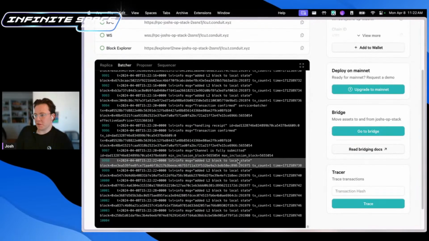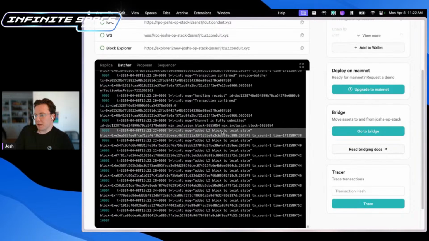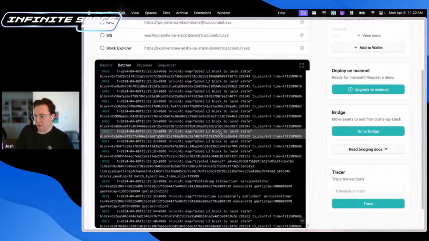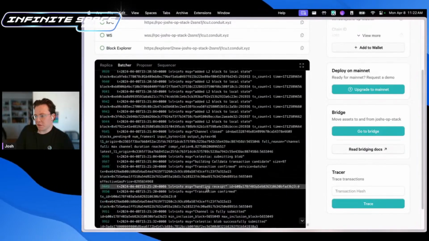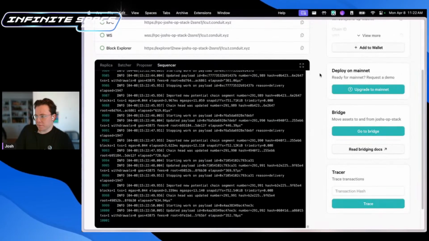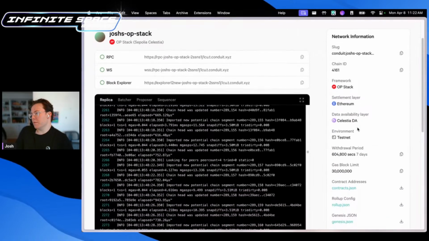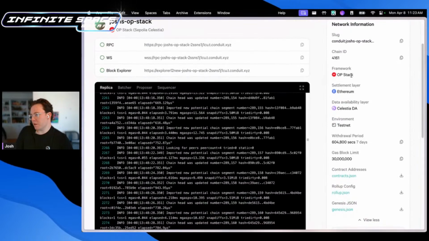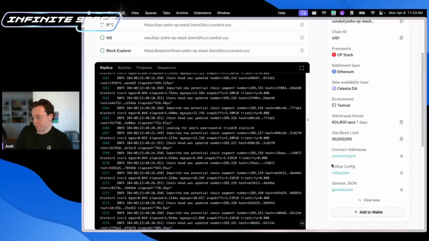We can check out the batcher that is collecting all of its blocks, rolling them up, and then posting commitments to Celestia. So yeah, we can see some successful postings. We can also see the proposer and the sequencer. But most importantly, as a user, we can see the information, like the chain name, the chain ID, the framework, settlement layer, DA layer, all on the right side here. And also the rollup config.